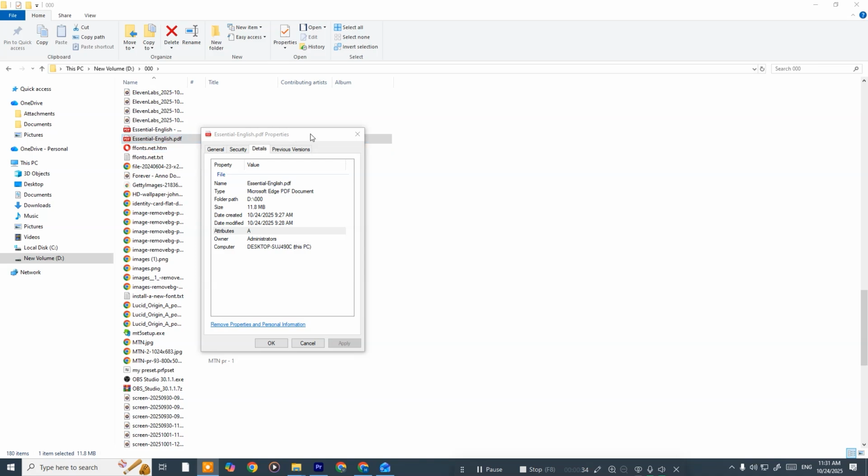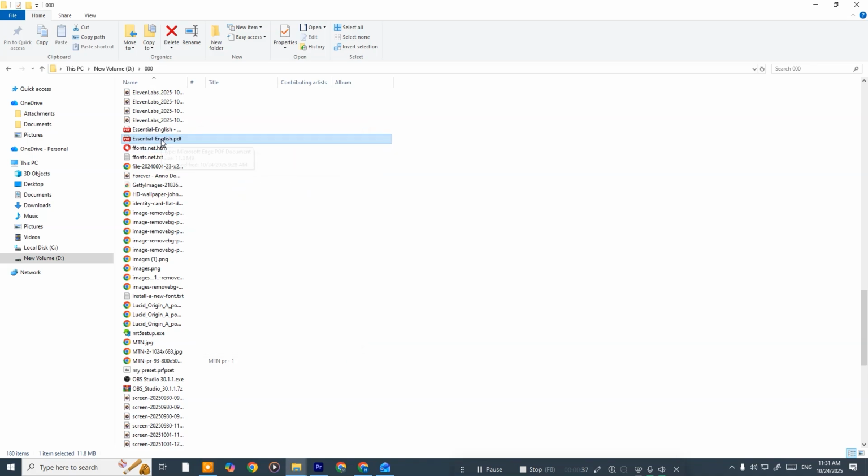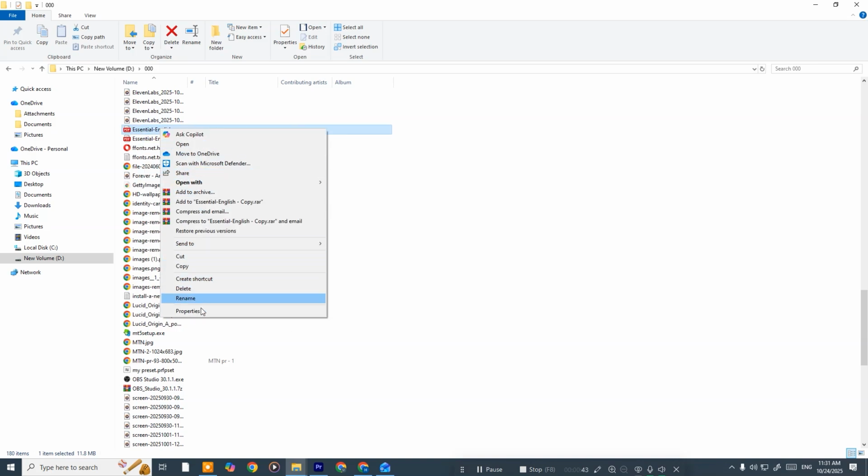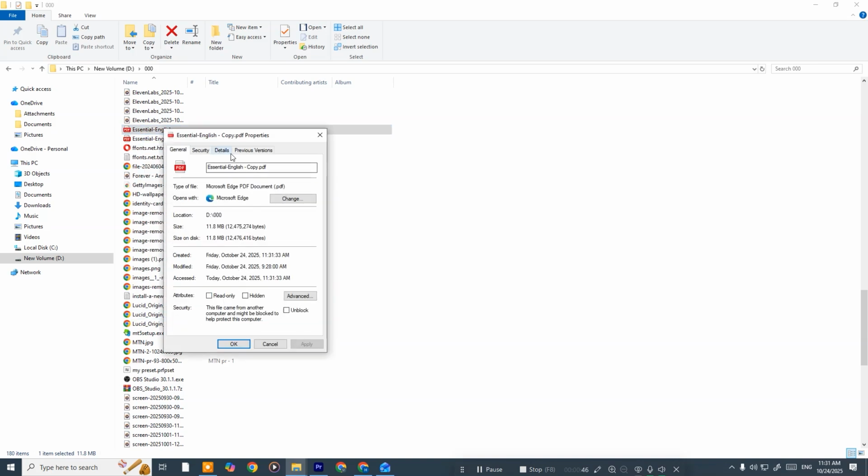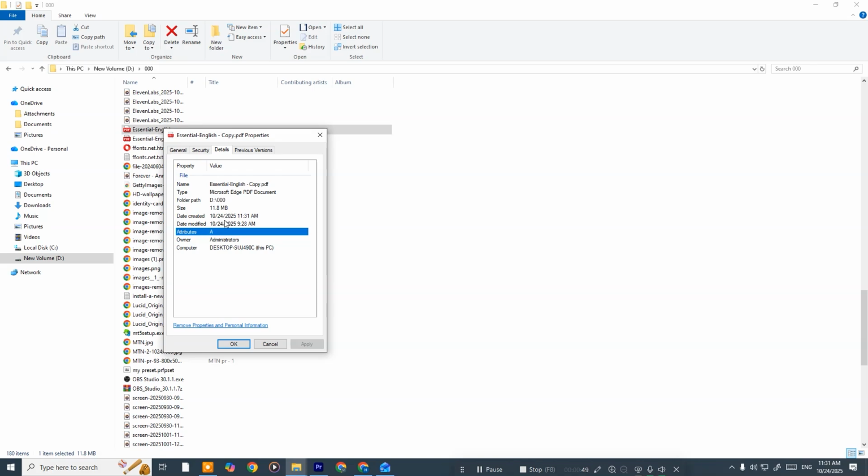Step 5, right-click the new file, go to Properties, and under the Details tab, you'll see the created date now reflects the current date and time, and that's it. That's how you easily change the created date on a PDF.